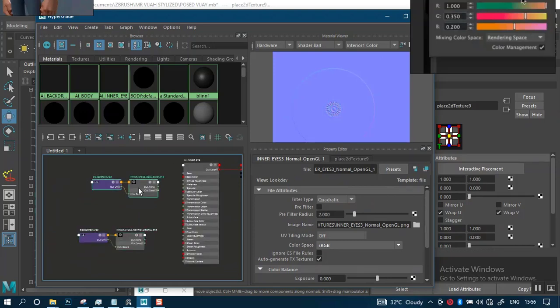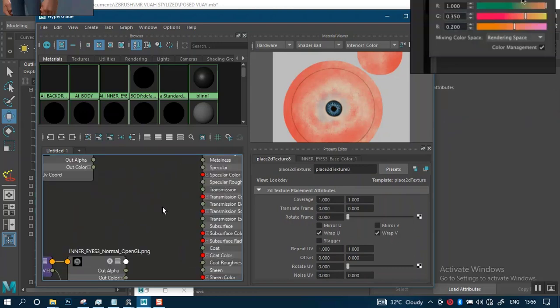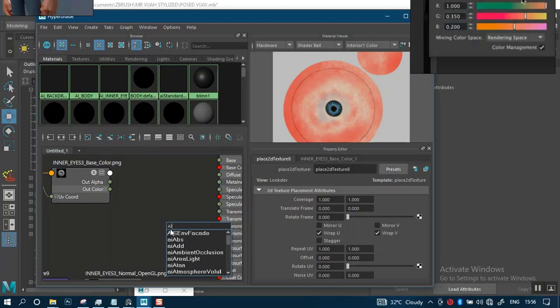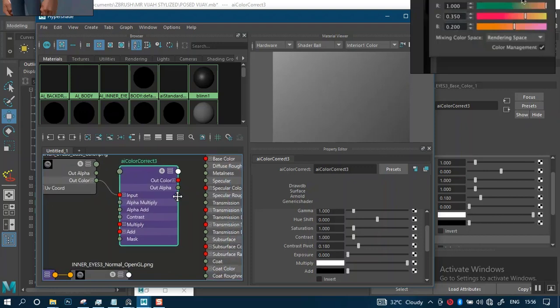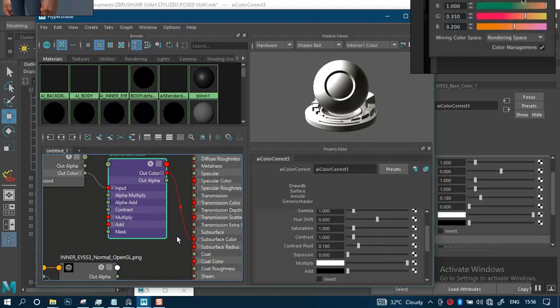So I'm sure you already guessed what I'm going to do here, obviously. I'm still going to be using an AI color correct node in here also. So AI color correct. I'll just hit 1, 2, 3, 4. So out color to inputs, then out color to subsurface color. Okay.